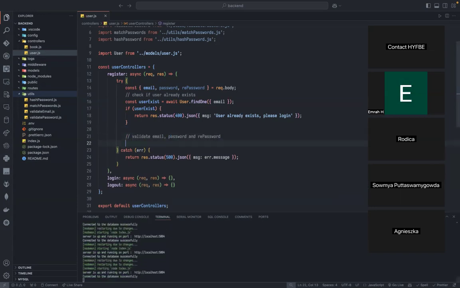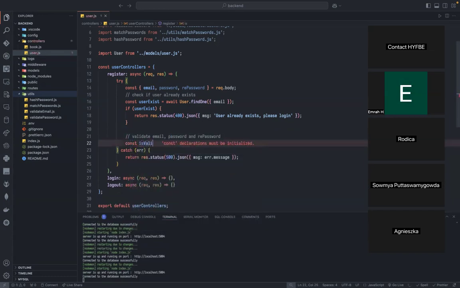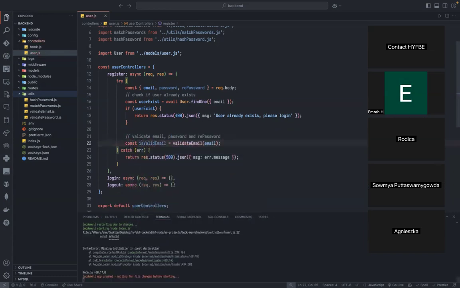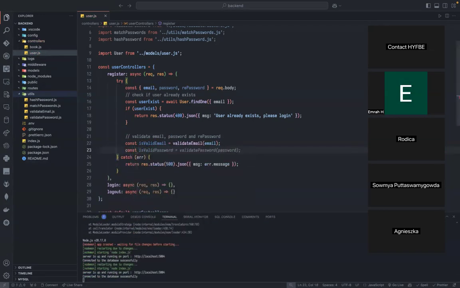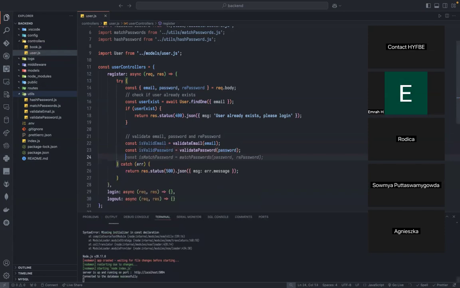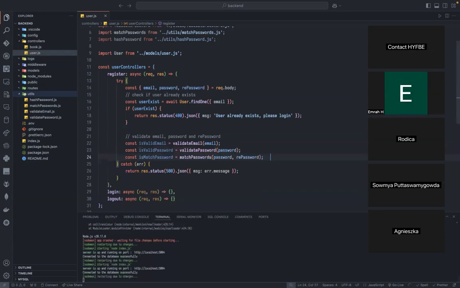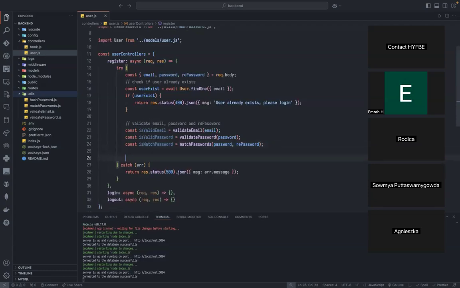Okay, if the user does not exist, I don't need the else statement, so I can just validate email, password, and match password. So I can just say here const isValidEmail, and I can use my function, and here just say const isValidPassword, password. I can use the same, and here I can choose isPasswordMatch or doesPasswordMatch. I can use this one.